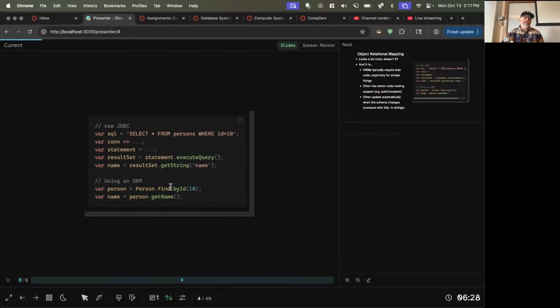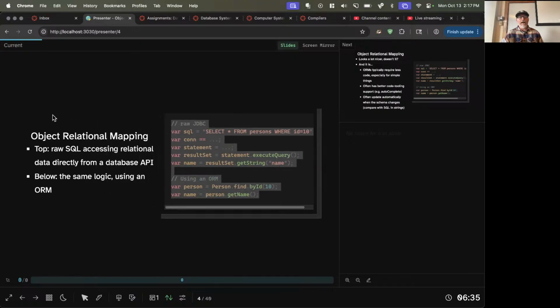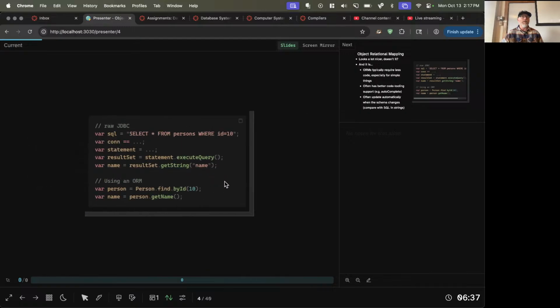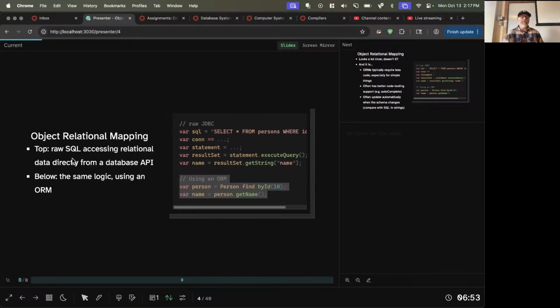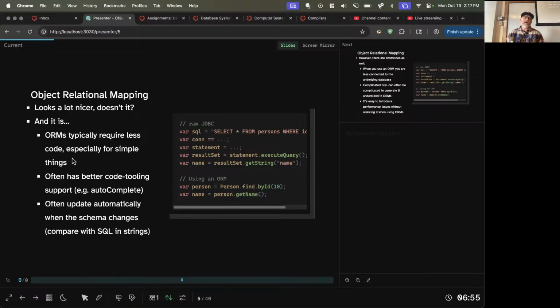Okay. So then you can just call person.getName. And I think if you look at these two things, to me, it's pretty obvious which world I would prefer to live in. I would prefer to live in this world. But I also think it's dangerous if this world is the only world you know about, if you don't know about the low-level stuff underneath it, which is why in this class, again, I make you work with the lower-level APIs, okay? So that's what an ORM looks like.